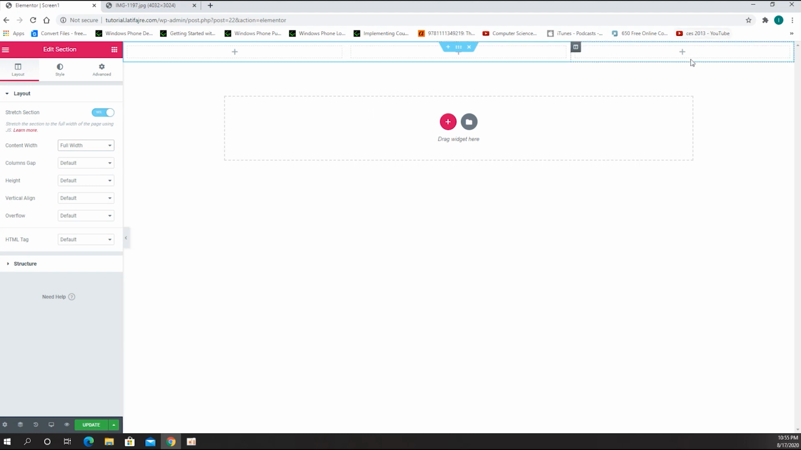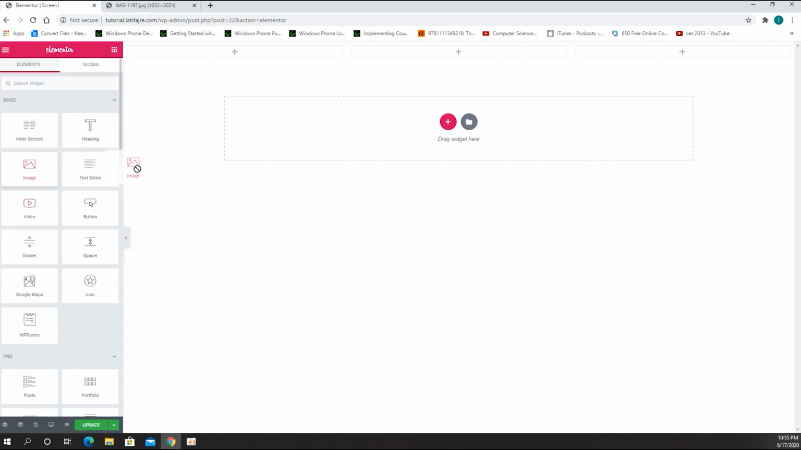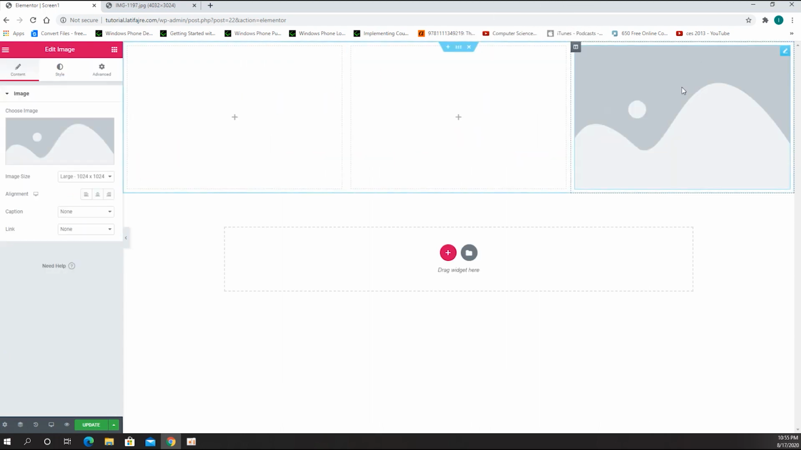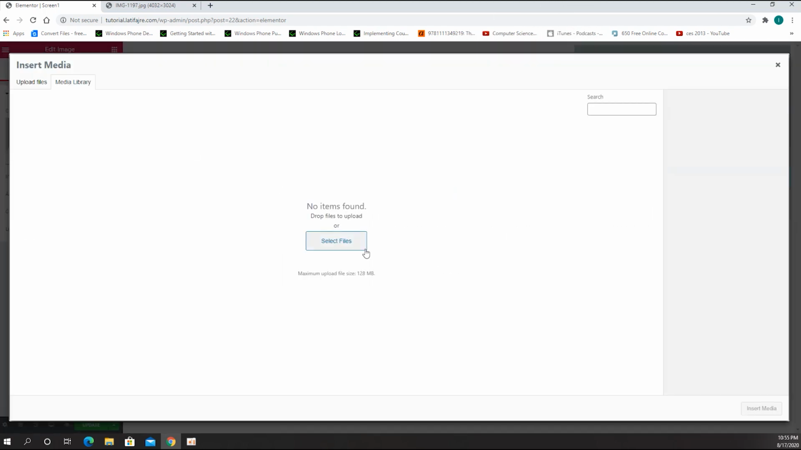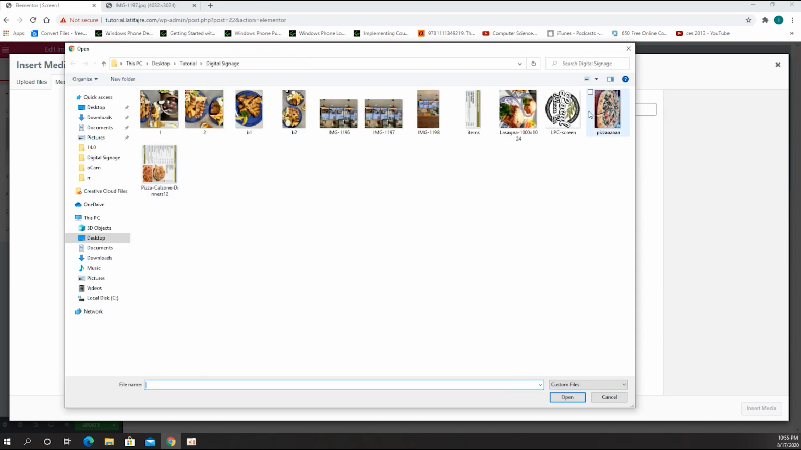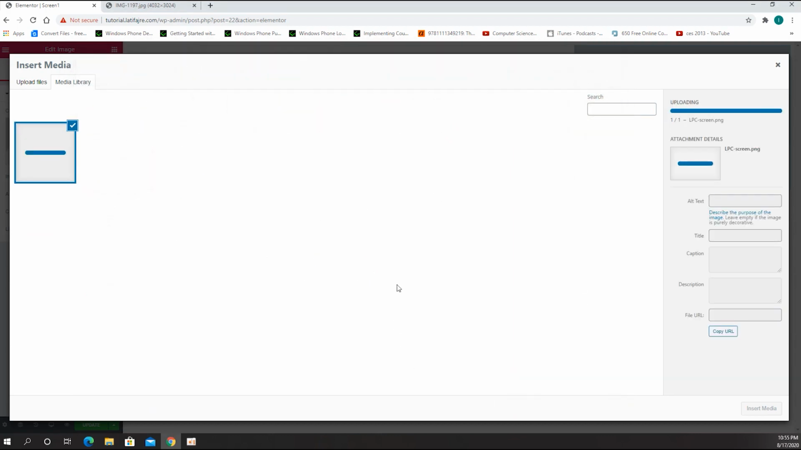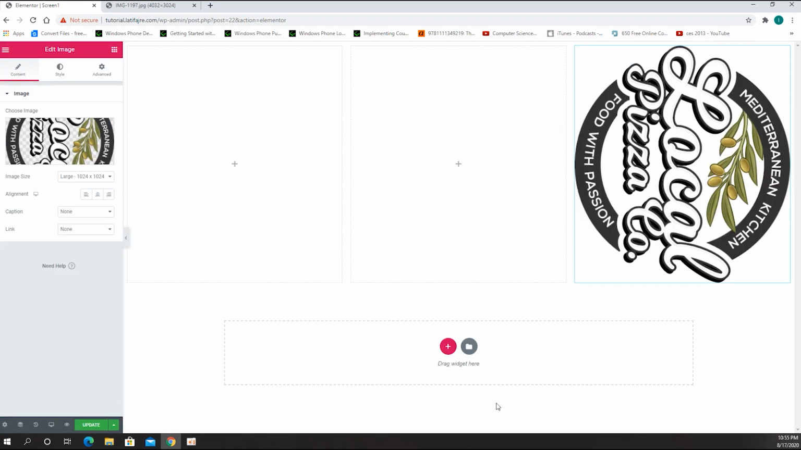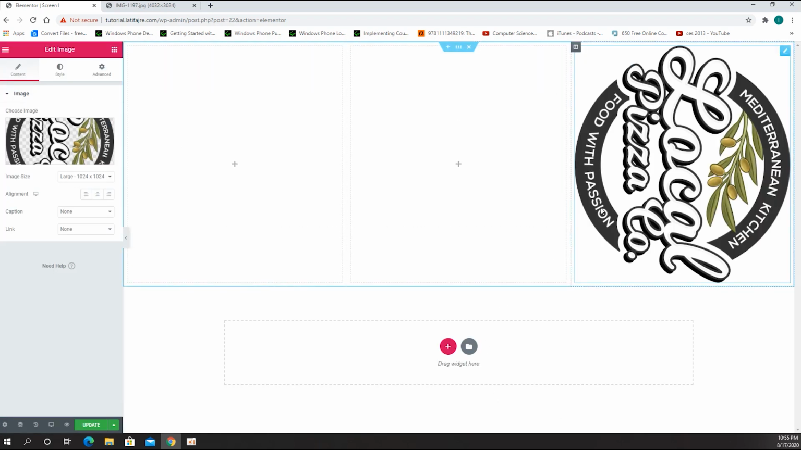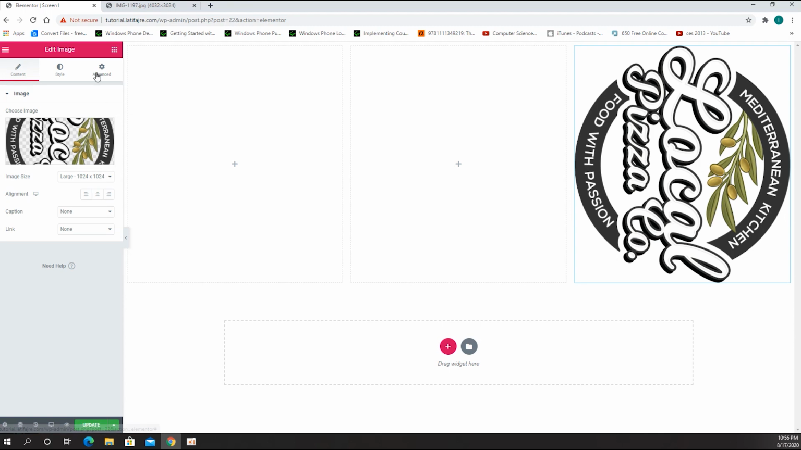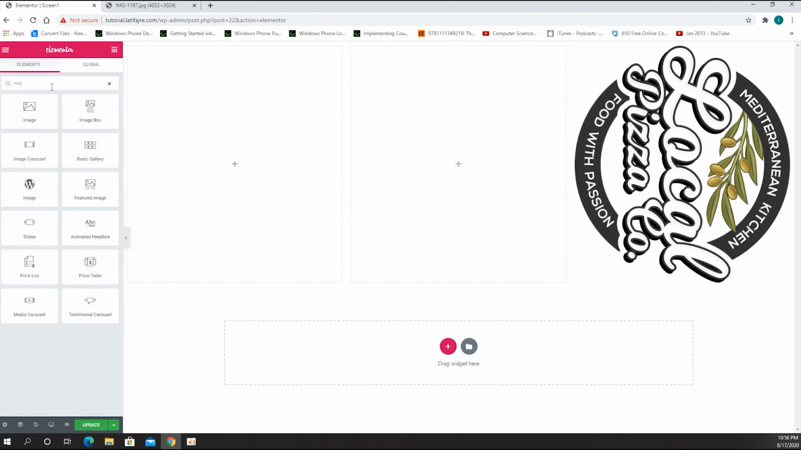Now we will have to put a picture. First, to the right we have the logo, and we're going to do that by dragging the image to the square right here, select file, here we go, the logo, hit open, insert. Okay, we will deal with the design later. And here now we're going to put the carousel image. So we're going to go and find the image.